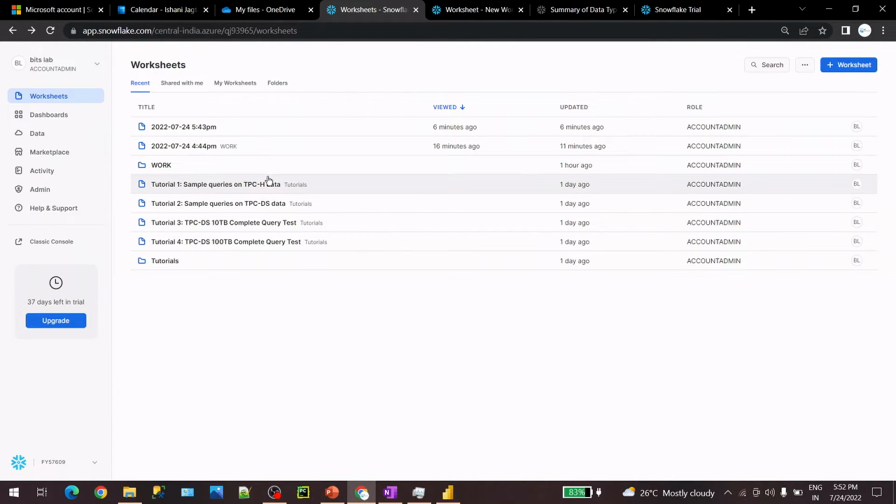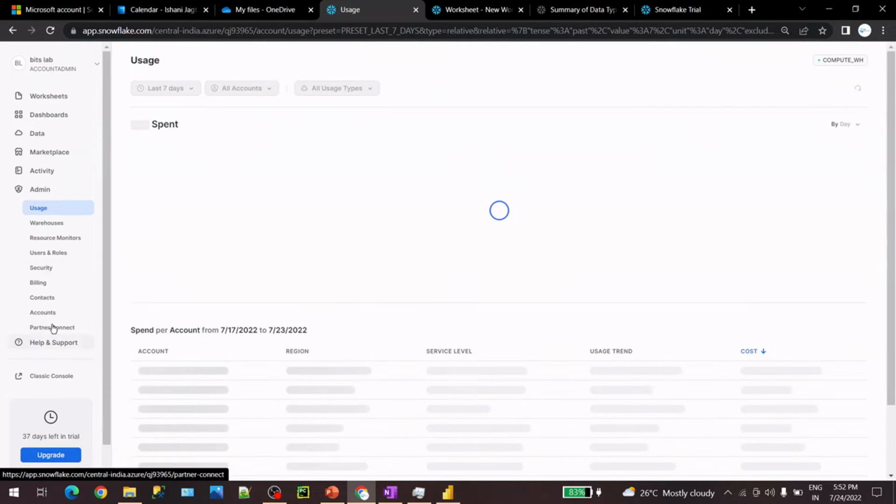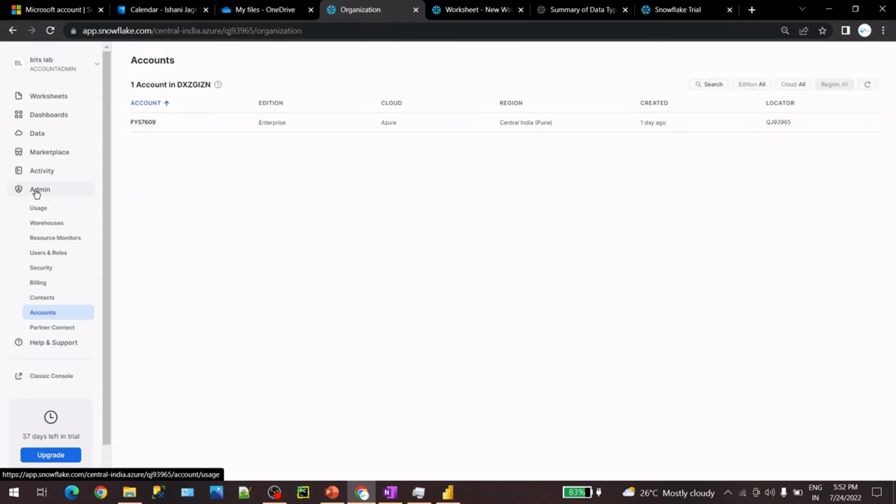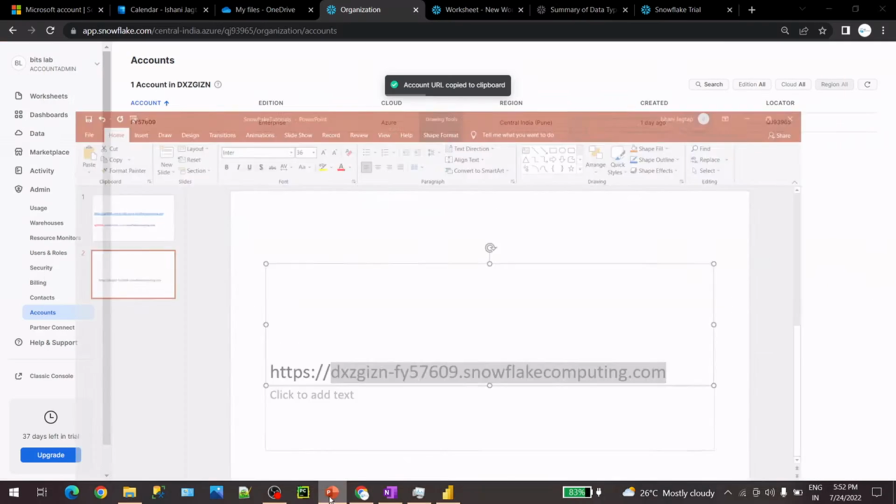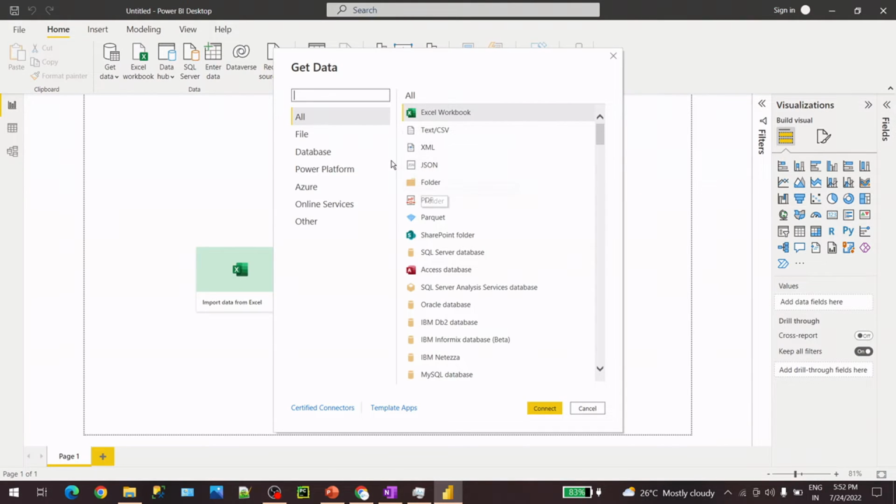Yeah, so in your new UI it is into accounts, admin, okay, accounts, and here you will find the URL. Just copy that, okay, and keep it handy somewhere. So I'm using that now.